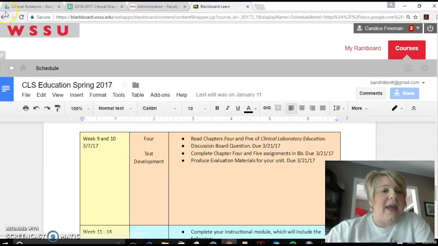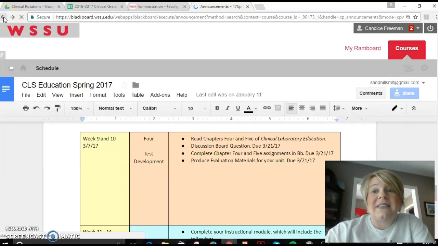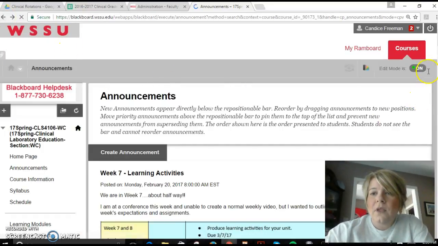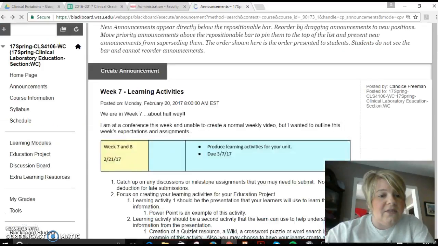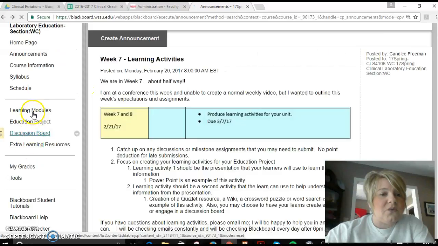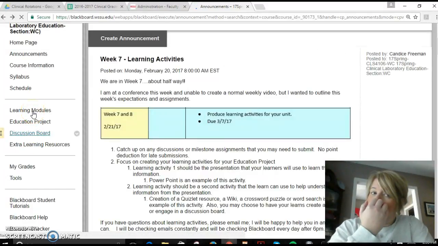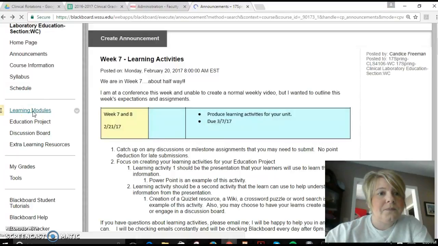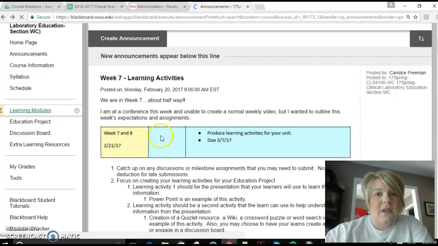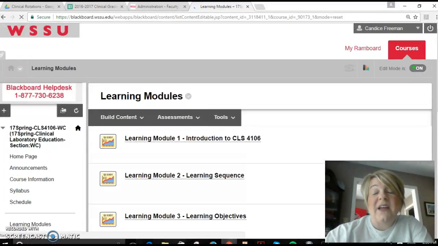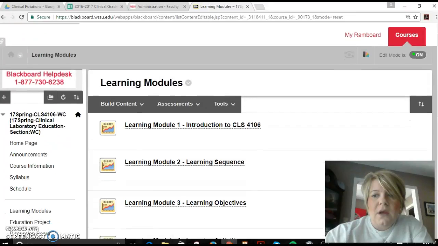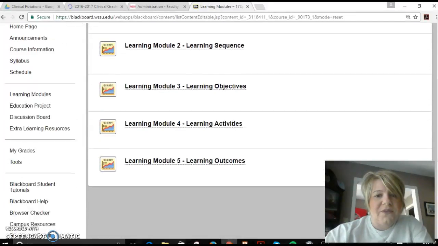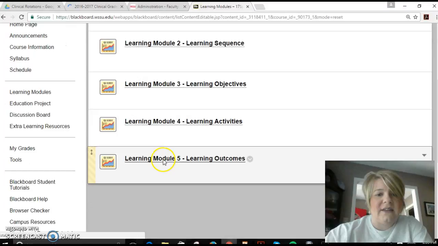So let's take a look at that and see what we've got in the course as far as the assignments. All right, so let me scroll down here and find my stuff. Here we go. So our learning modules, let's let that open up. Okay. Computer's being a bit slow. Actually, it's not the computer, it's the Wi-Fi. All right. Learning activities, we've done learning outcomes. All right, so let's look at this.